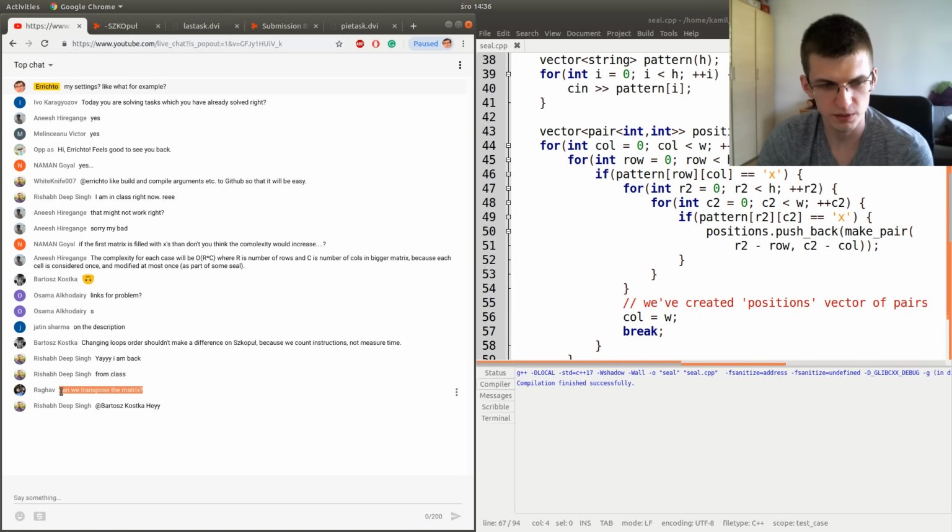Can we transpose the matrix? We can, and it will be equivalent to changing in our logic columns with rows. So the program will be slightly faster.